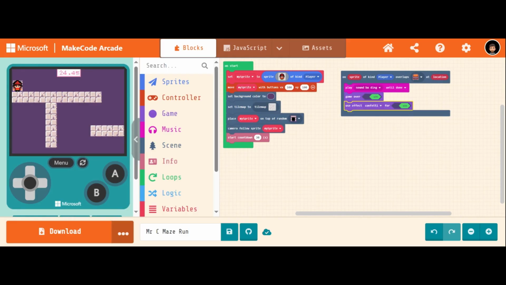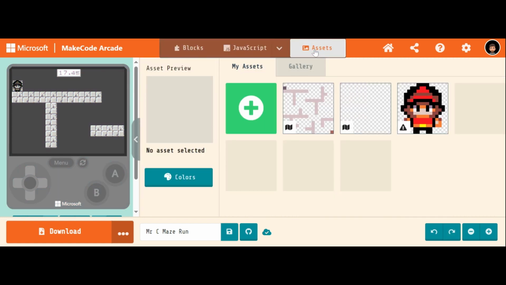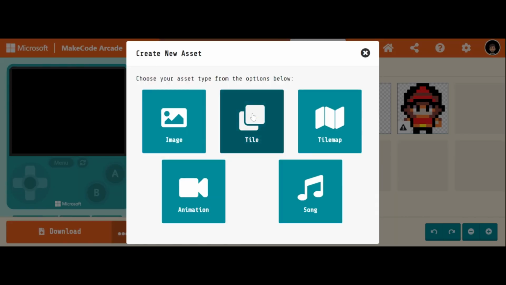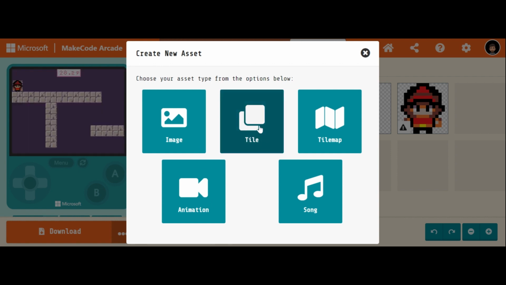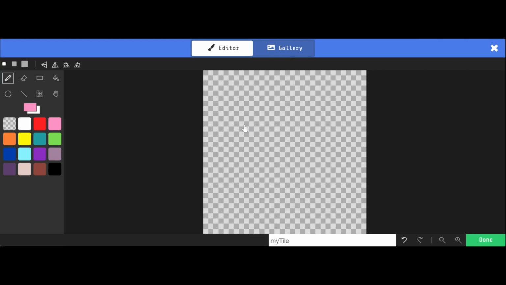So now we're going to go back into the assets area and create a little monster that is going to be inside of our maze. So we click on the assets button, and then just like we did earlier, press the little create new asset, and this time we're going to create a tile. Click on that and it'll take you into the editor area.